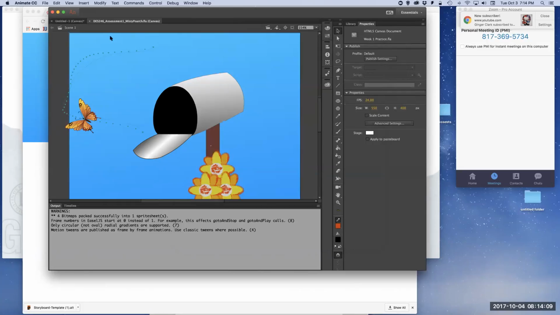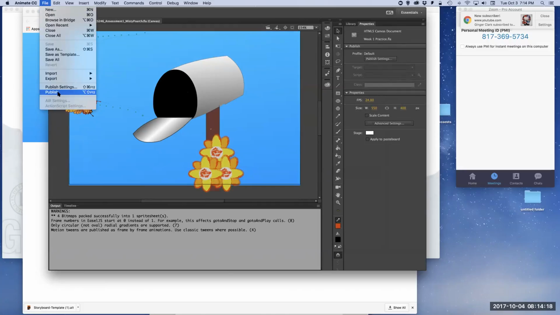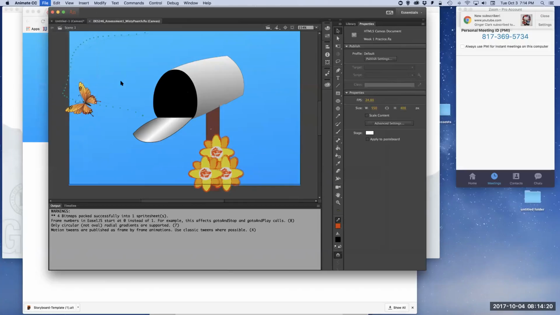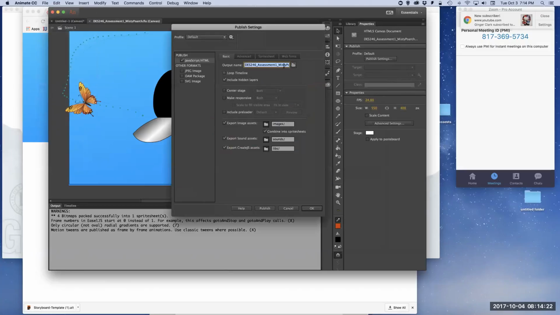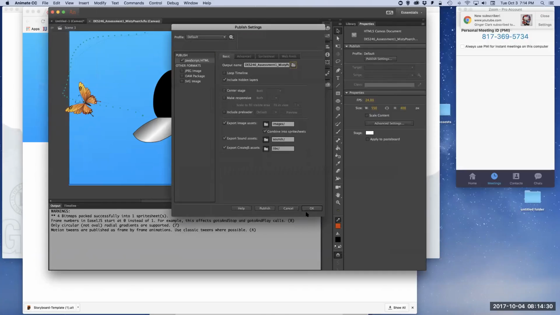Okay, guys, once you saved it, then you're going to go to File. And you're going to go down to Publish Settings one more time. Make sure it's not checked. Make sure that your output is in the right folder, that you are inside the folder you just created. You're going to hit Save. And at the bottom, you're going to hit Publish.